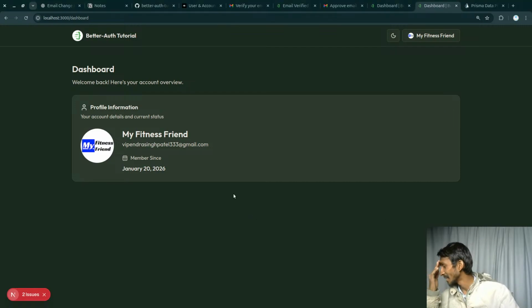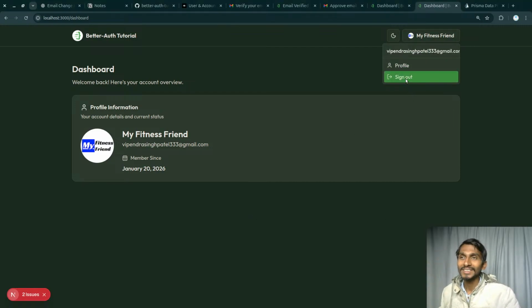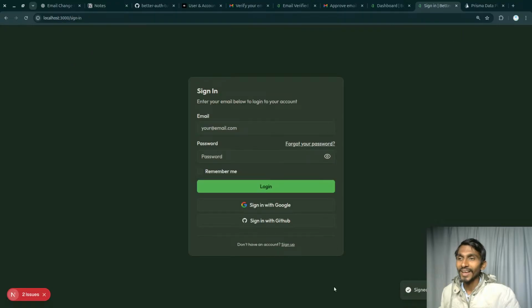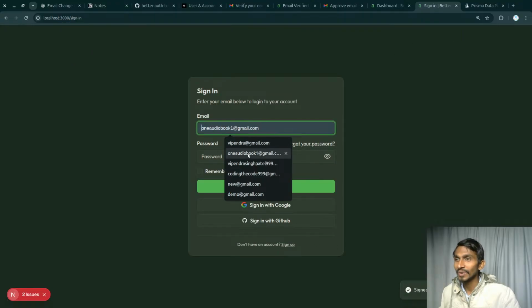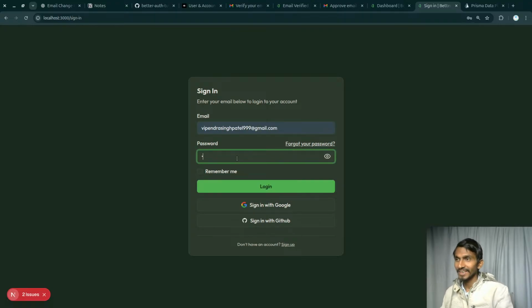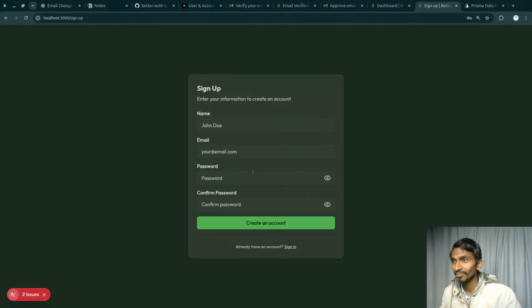It's already verified by default. Let's forget about this, and I will be using another Gmail. That's gonna be one that's already done. Maybe Vipin Patel 999, PASSWORD@1234. Remember me, click again. I can't log in, I'll have to sign up first of all. So many steps, but never mind.